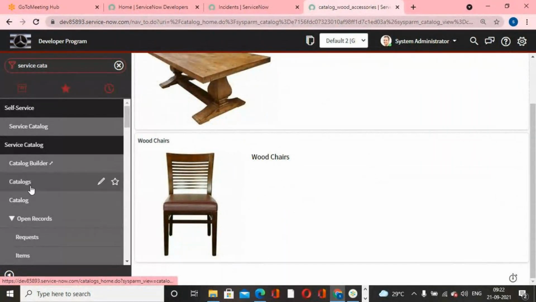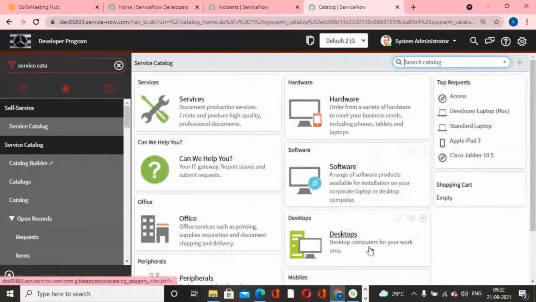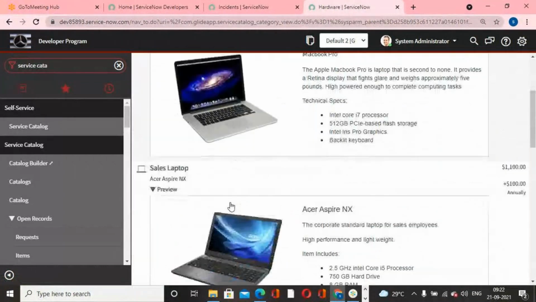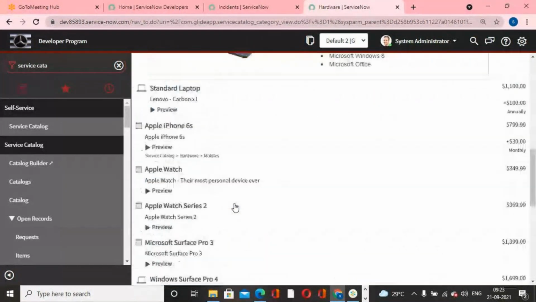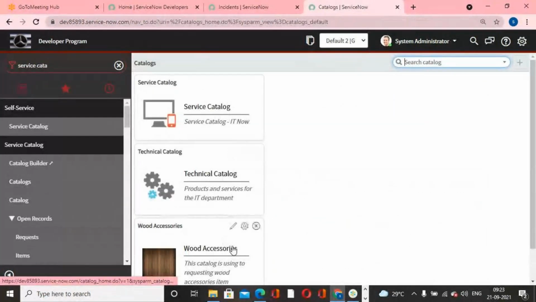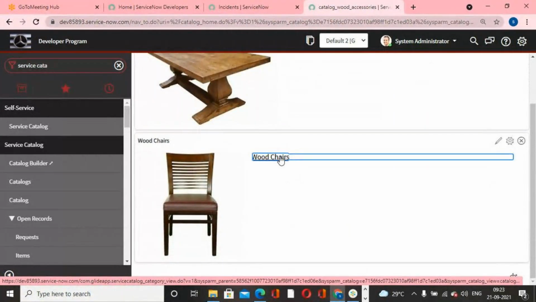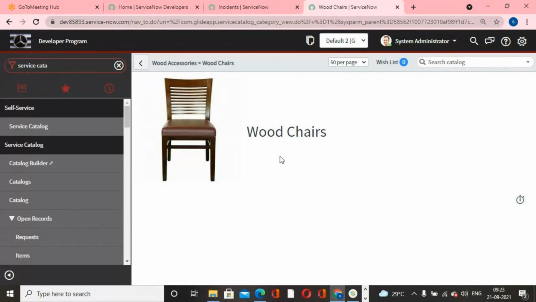So again, go to service catalog, and here we have different categories. When you open any specific category, here we can see different catalog items, right? And go to catalogs again, open wood accessories. When I open wood shades, I could not find any items. So how can you configure catalog items to the specific category and catalog?